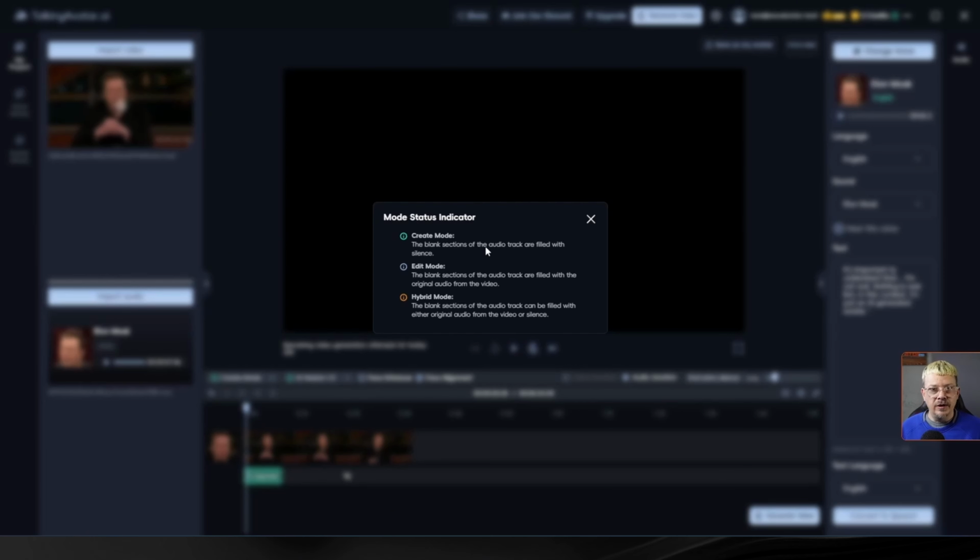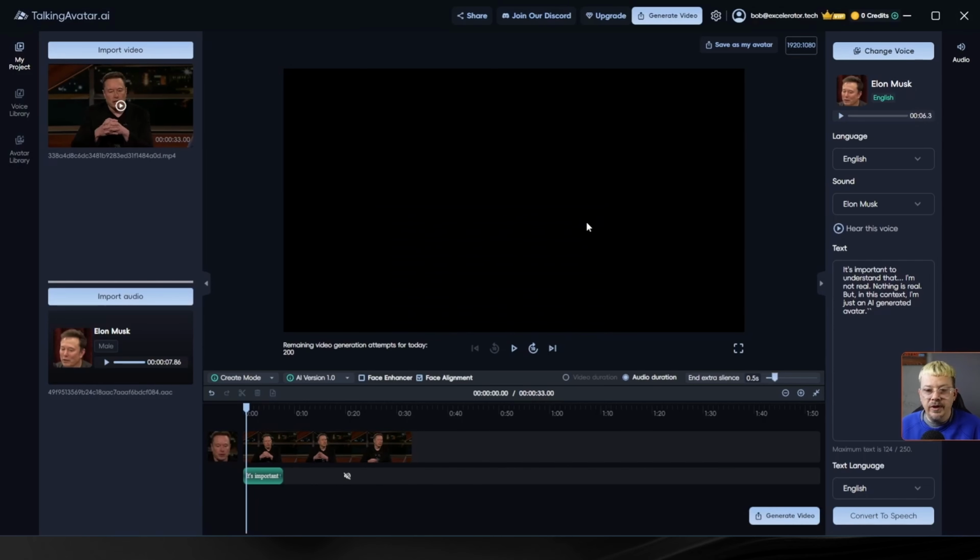And then hybrid mode lets you select individually whether you want each gap in the AI generated audio to be filled with either the original audio from the video or silent. We're going to leave it in create mode because we don't have audio in our original video and we only want what we're saying with our text to speech.